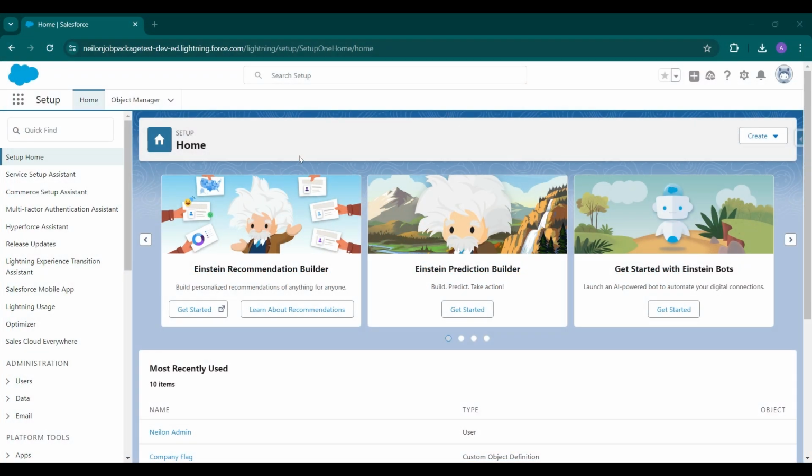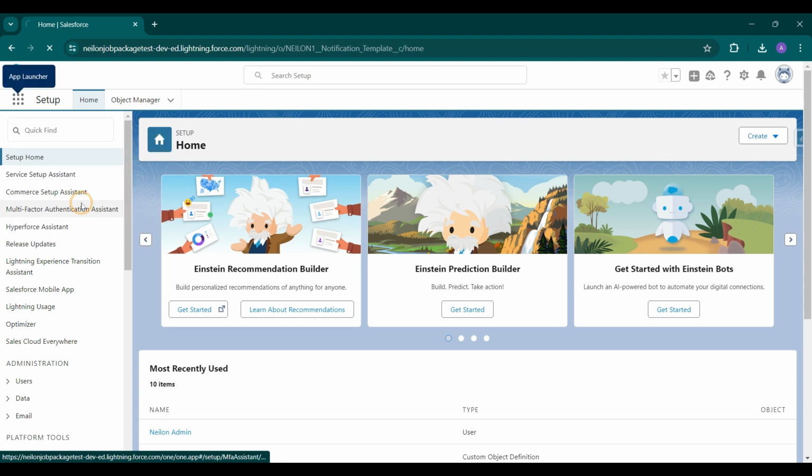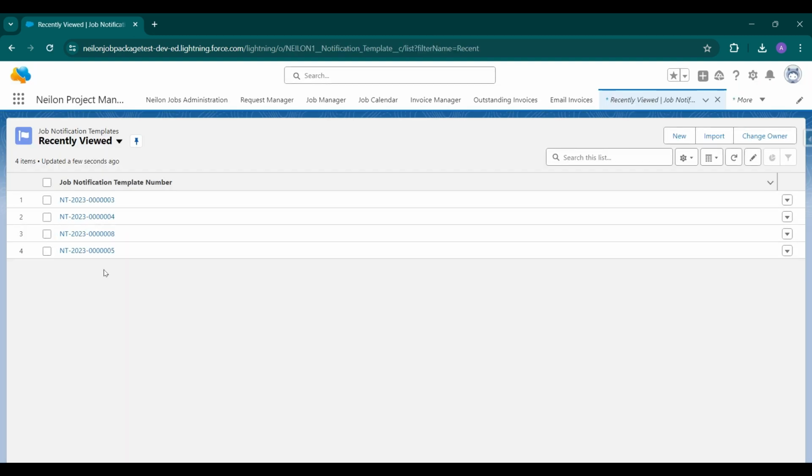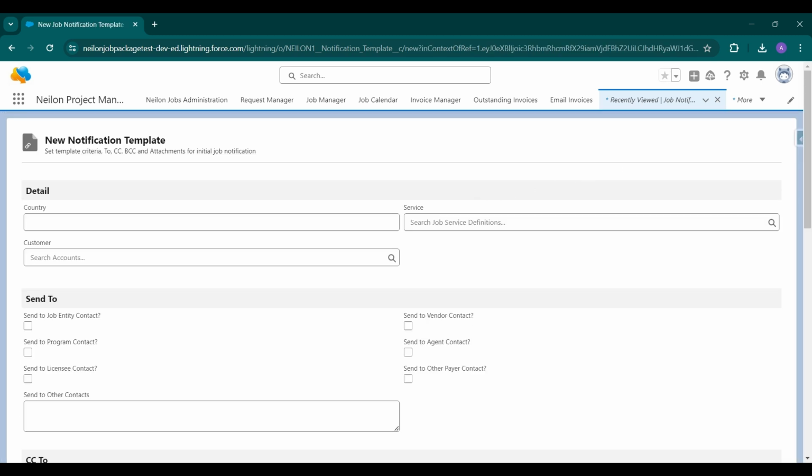First, open the Job Notification Templates tab from the app launcher. Here you will see a list of all existing job notification templates. To create a new job notification template, click on New. In the Details section, provide country, service, and customer. These parameters will be used to select the template while sending the job notifications.